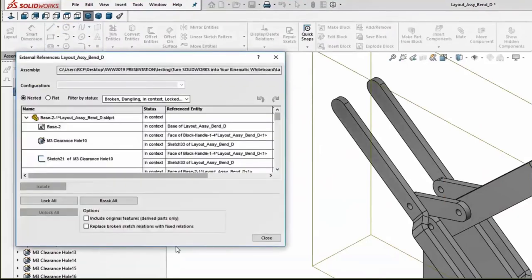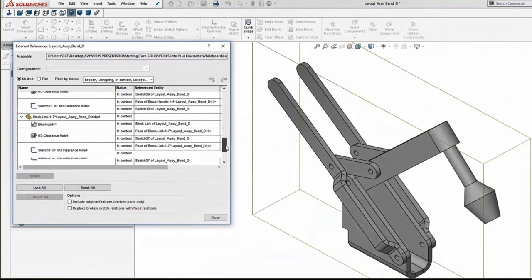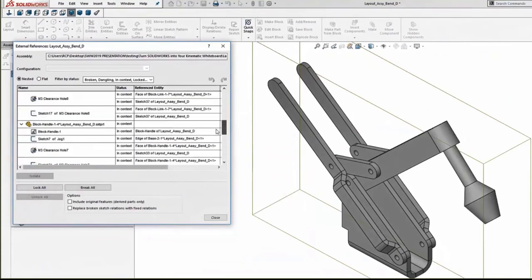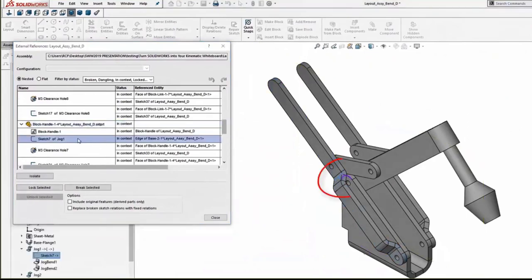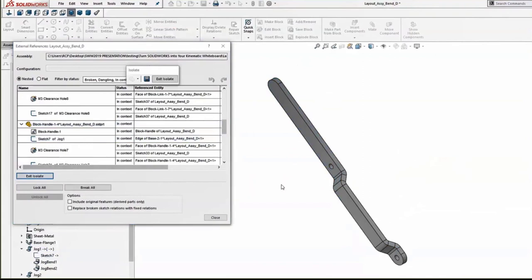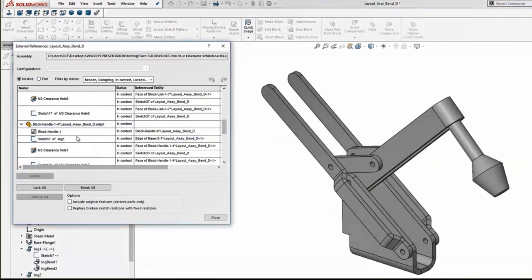So when we do that, what happens is we get this interactive dialog box that pops up. The ability to access the references was available before 2019, but it was really enhanced now for those of you that are on 19 and newer. So every component with at least one reference is going to be listed there. The status, the reference entity, it's all there. We can also go a little further and isolate certain components, so we can just take a look at those while we're working. Then we have the ability to lock or break either all or just certain ones that we want to pick. So here's just that one for the jog sketch that we want to lock.